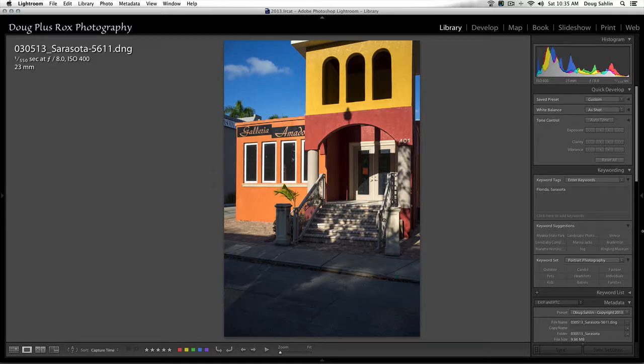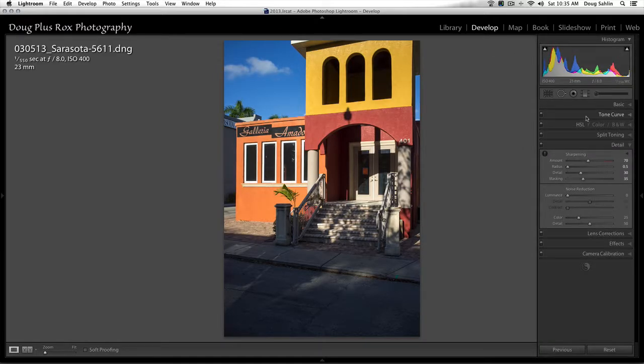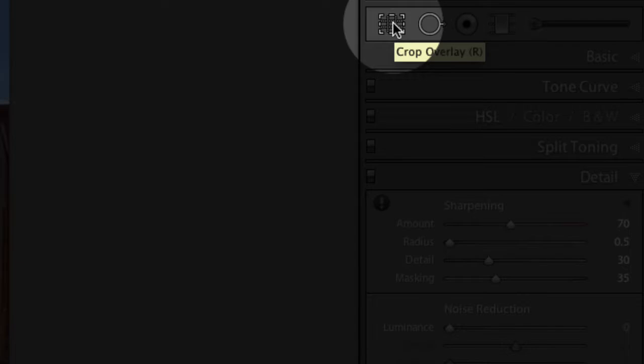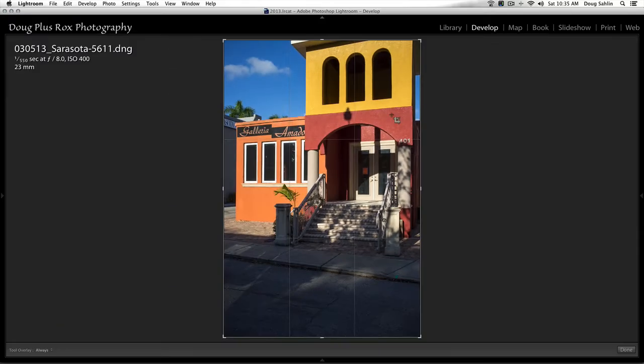Cropping can be used for many things. You can use cropping to remove unwanted areas of an image, or you can use cropping to crop to a specific size for printing. And you do your cropping in the Develop module and click the Crop Overlay tool, which is right below the histogram.